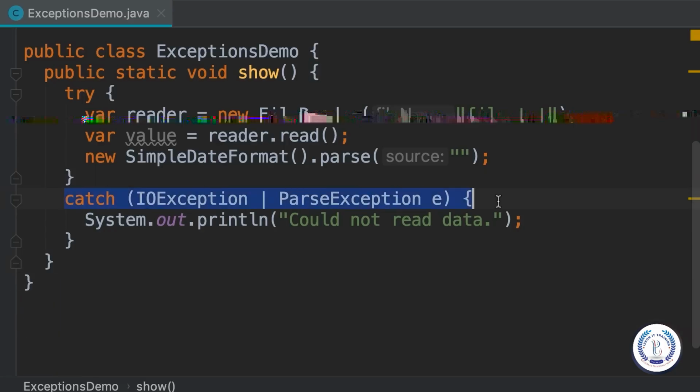So this block can catch exceptions of type IO exception or parse exception. So these are different ways to catch multiple exceptions. The approach you take really depends on your application and its requirements. Next, we're going to talk about the finally block.